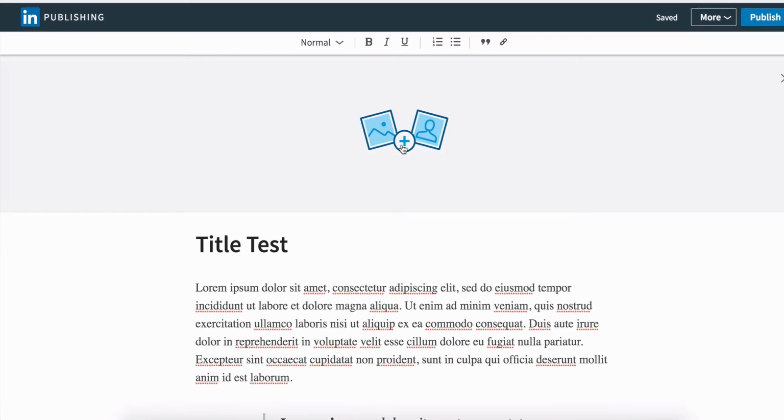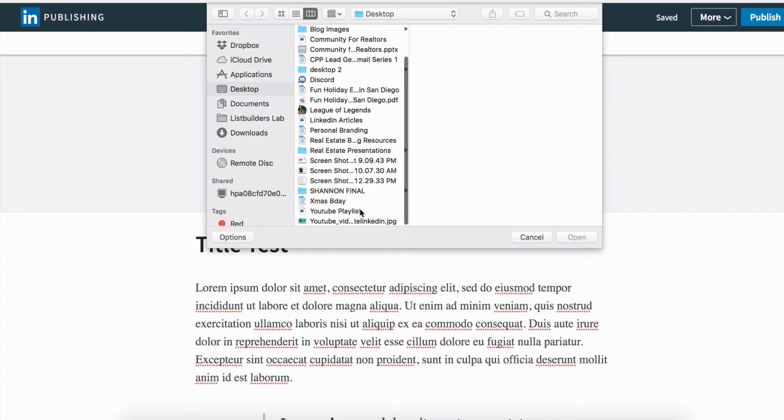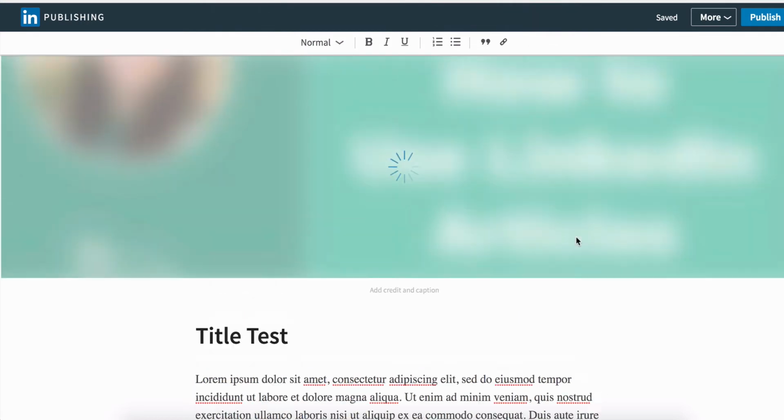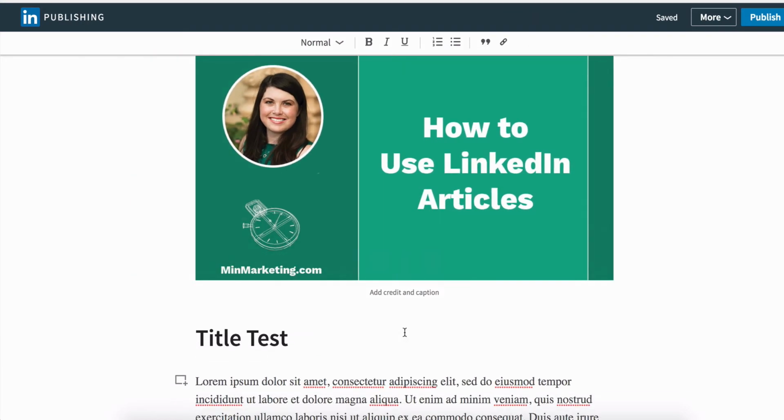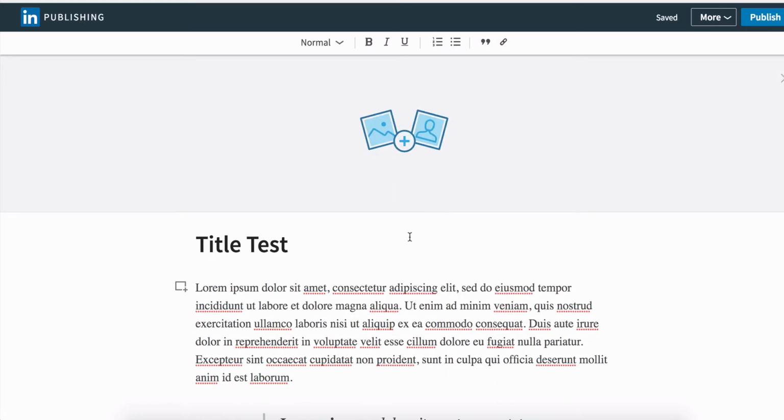The last thing I want to show you before we publish this is you can also add an image up at the top. So again, I'm just going to grab a random image. I have just a little bit of styling controls, just affecting the sizing, and then I can also add a credit and caption up here if I would like to. If I change my mind, I can also just trash my image.